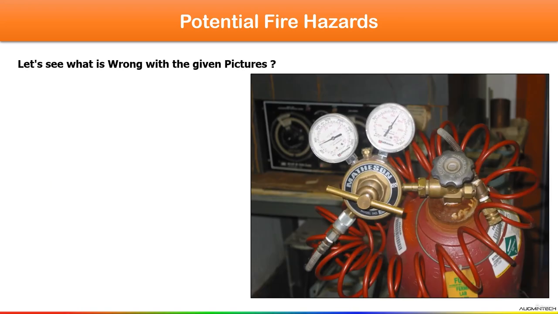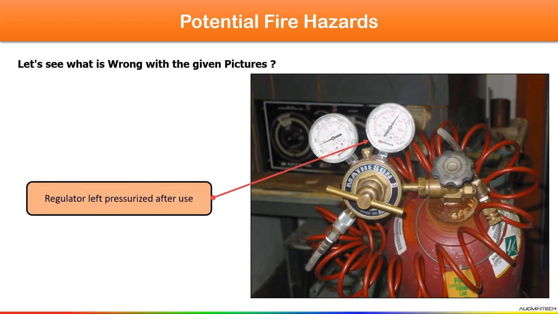Now, here also we have one image. You can see this image. Here we have a regulator left pressurized after use. So we have to eliminate all these parameters.